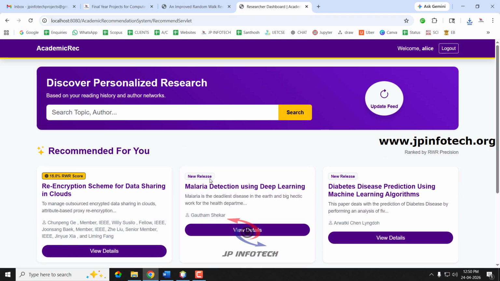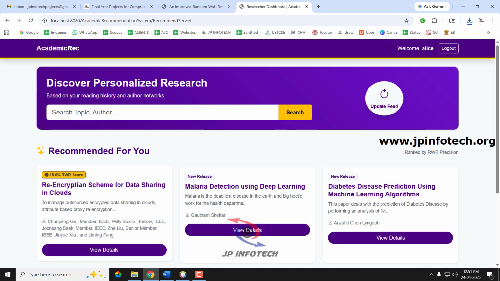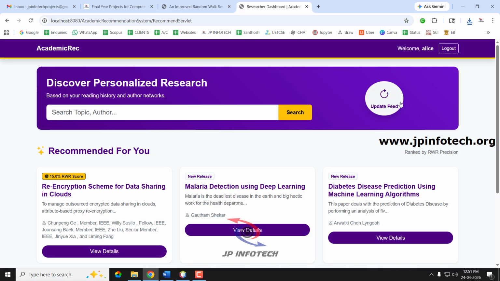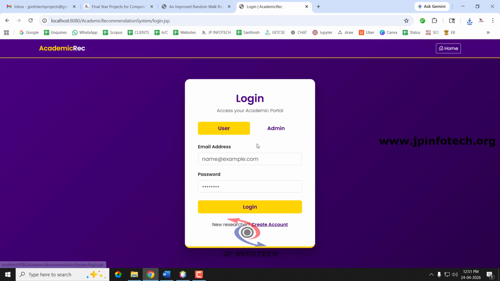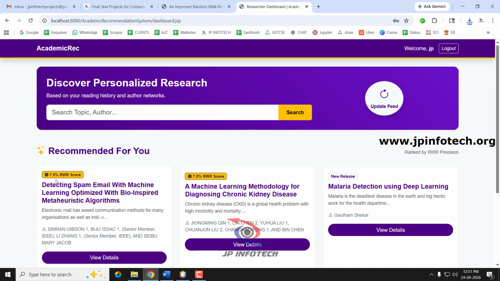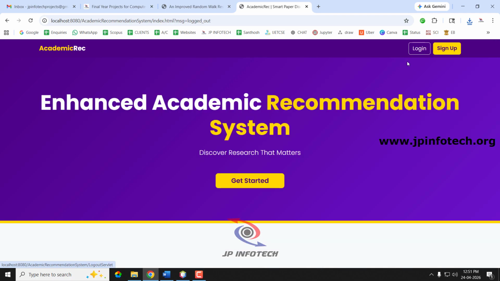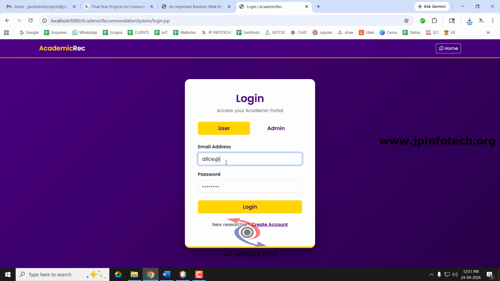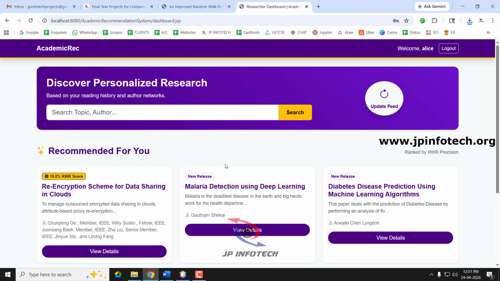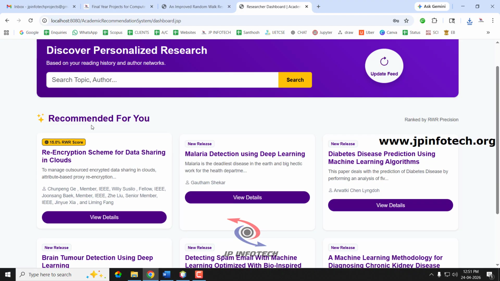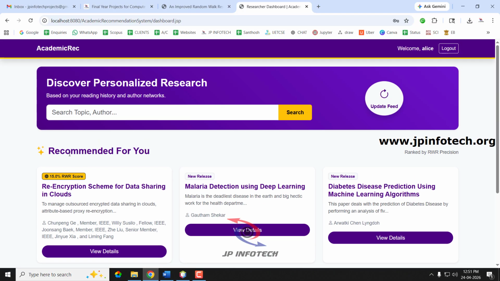So now you can see that, based on the user's interest and what they interacted with, this RWR score is being calculated, and it shows the recommendation according to the user. If you go to the JP user, who has an interest in machine learning, you can see the score. If we go to Alice, who has an interest in cloud computing, you can see this cloud computing paper is being recommended. So in this way you can create multiple users.